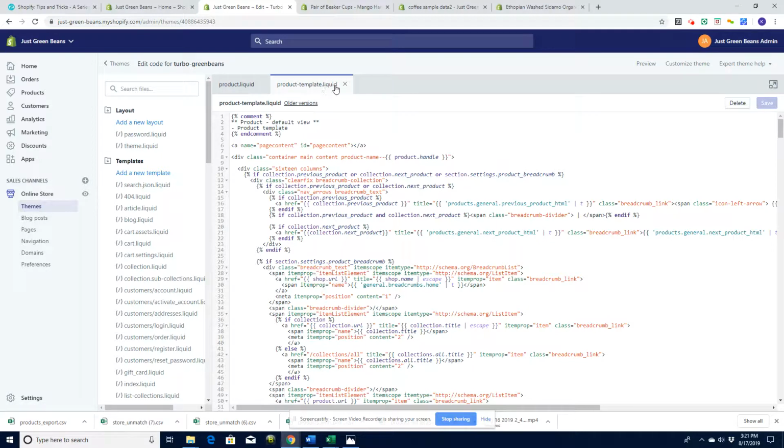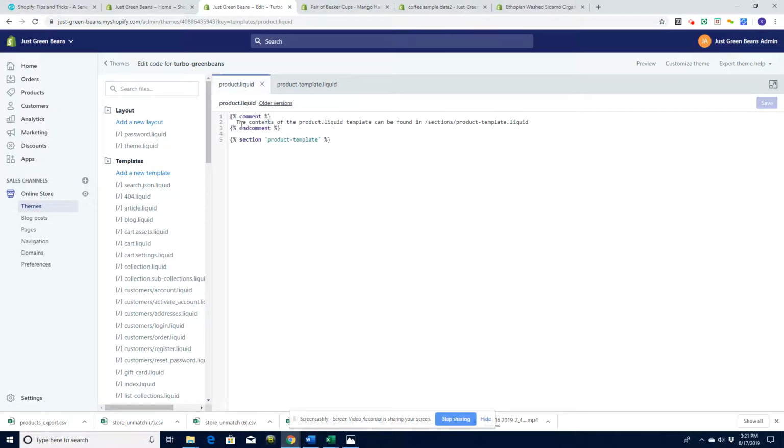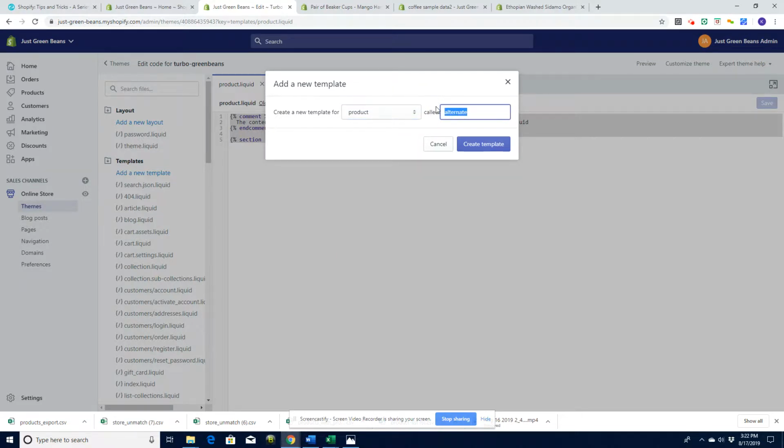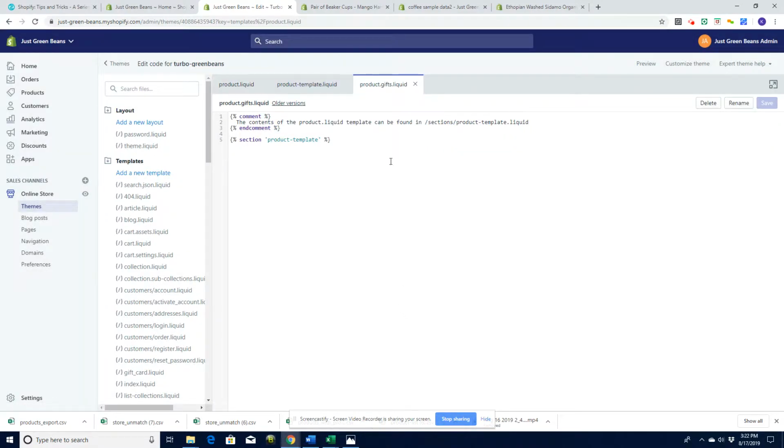In the edit mode, this is the product template that we're using. I'm going to start by creating a new template, copying from product.template, because that's the original template. I'm going to add a new one here, a template for a product, and we'll call it gifts. It's been called product.gifts.liquid. I'm going to change a bit of this so that we know, putting a dash gifts on the end.